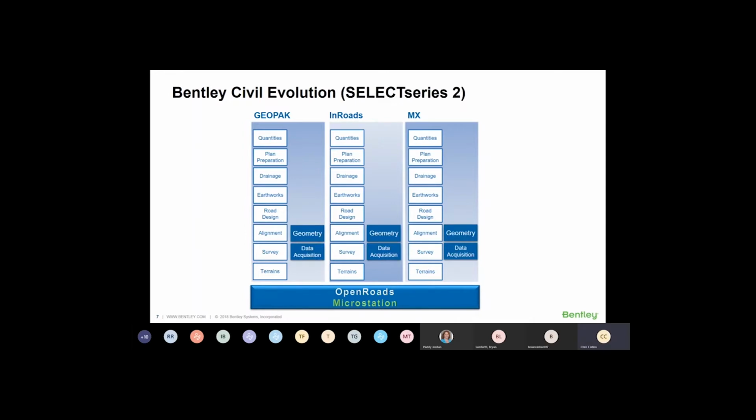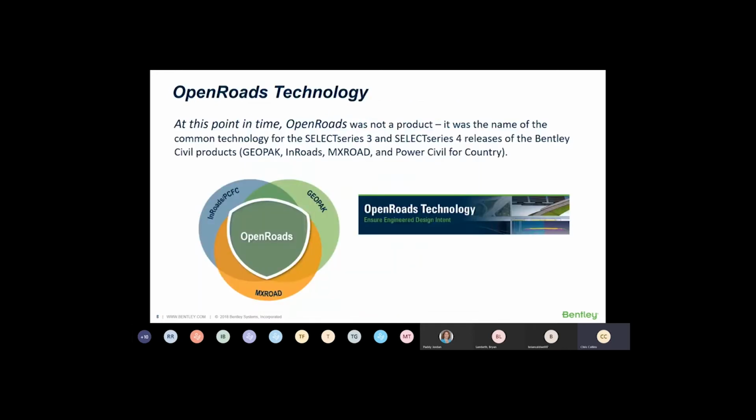Then we came out with SELECTseries 2. Now, this is the beginning phases of creating the OpenRoads technology. And of course, it started with just some geometry tools for horizontal and vertical geometry and the survey or data acquisition, as it was called previously. But we still had the distinct 3 products that were in use at many agencies and even countries around the world. Then came OpenRoads technology.